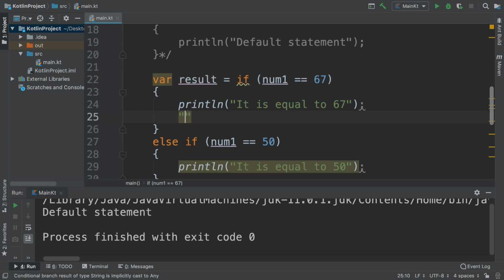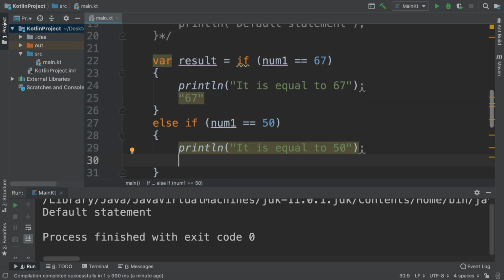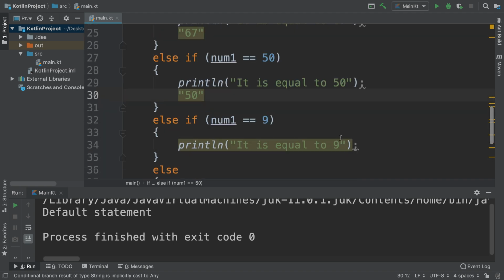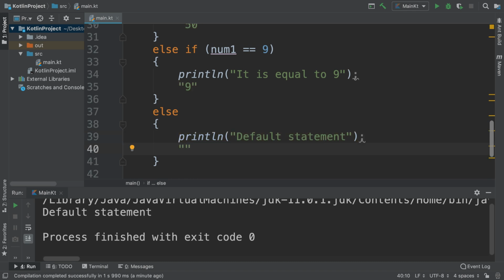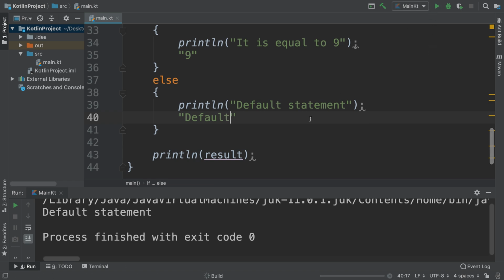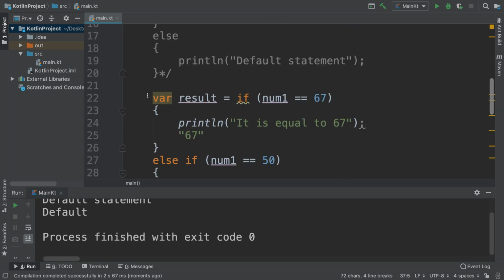So if I put a string here, I'll say 67, and maybe I'll do the same here, and I'll say 50. So the last statement is the return value. It doesn't have to be a string, it could be a number, that's fine as well. I'll say default, and let's see what we get. So it says default, because this is the last statement in the branch that it went into, and that is what's returned to this right here.